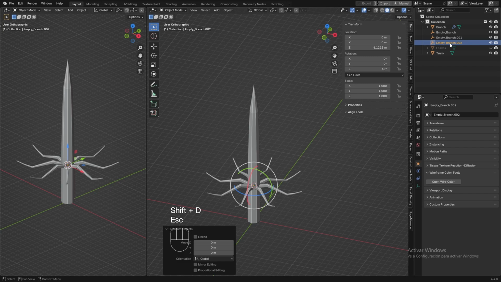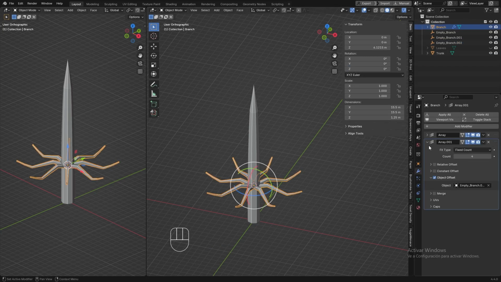For a second level of branches, it's the same idea. Duplicate everything again, but this time move the empty upward and scale it down a bit to match the tree's overall silhouette.